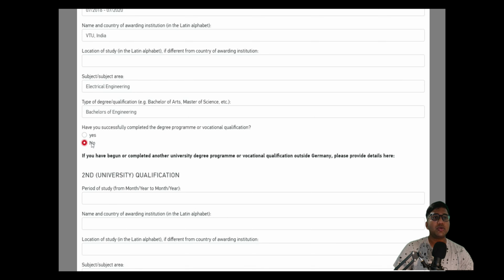If you have done another university degree, please fill in the second university degree. So this will be as usual. If you have done a master's degree in India itself, like an MTech, and you want to pursue a master's here, then please give your MTech details here. Other than that, if you have done only a bachelor's, then please give the bachelor's. The first university qualification is enough.